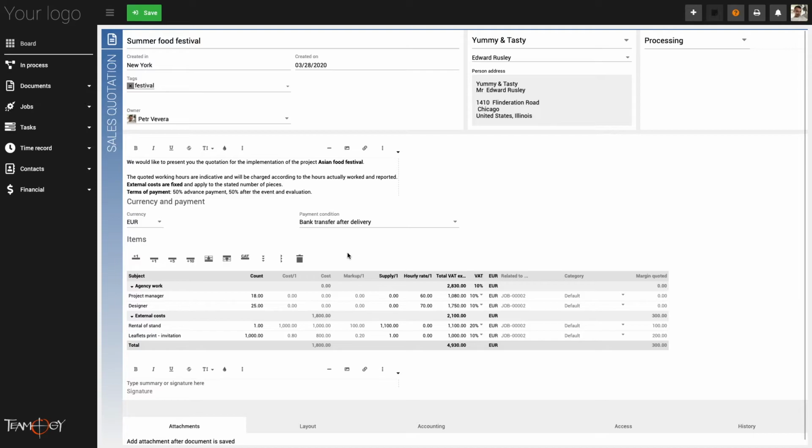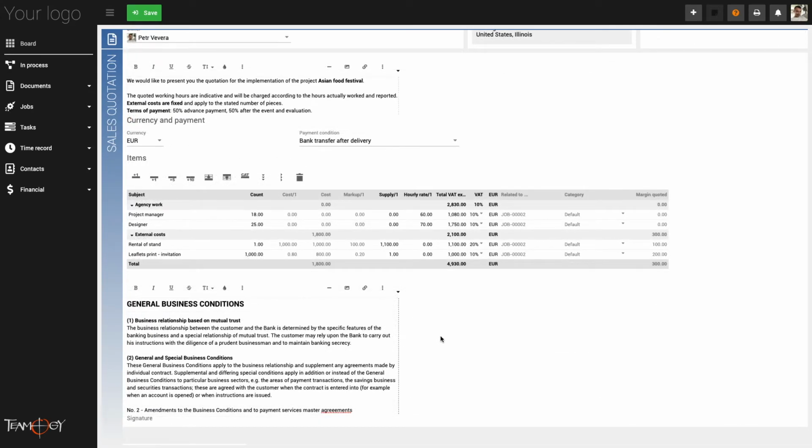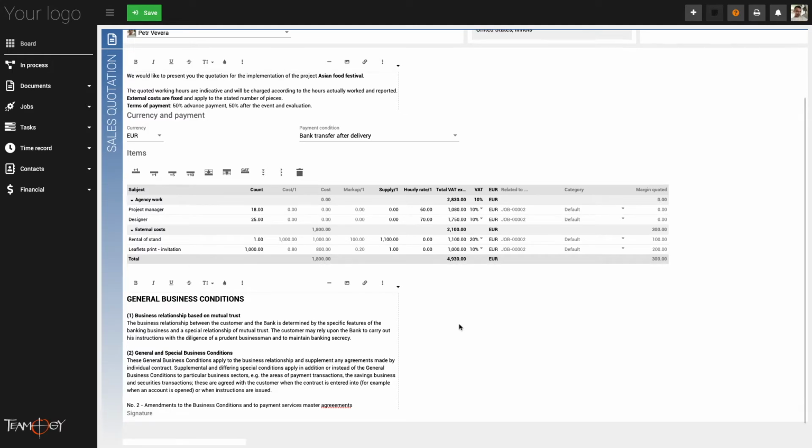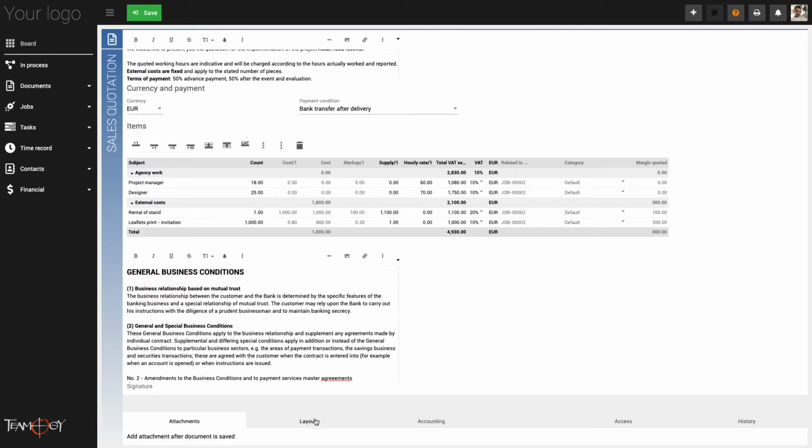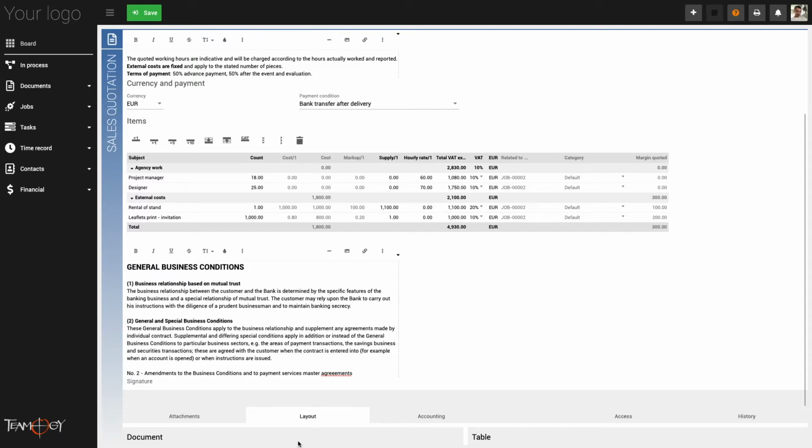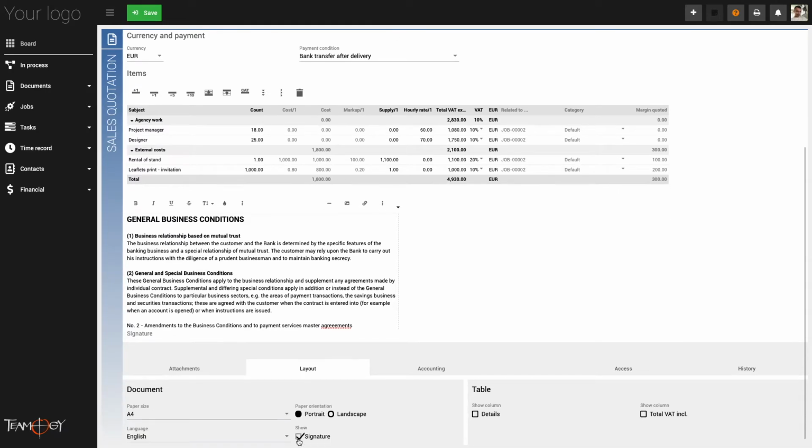Now we go to the second text area where you can enter your general business conditions. Now we are moving smoothly to the tabs. The first tab is Layout. If it's necessary, scroll down.